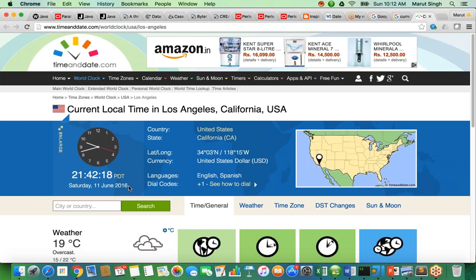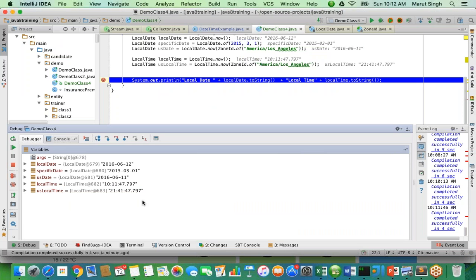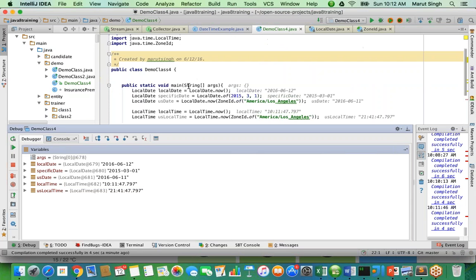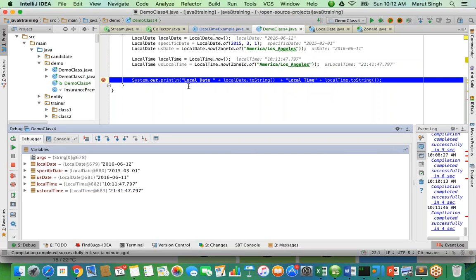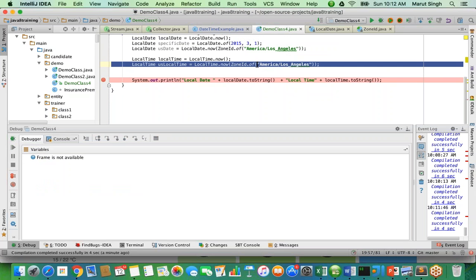As you can see, it's 9:42, right? So we are pretty close. So it's basically giving me the correct time. In a very easy manner, I am able to get the time of a particular time zone, right? Just in one line of code, and that is the beauty in the new date time APIs.